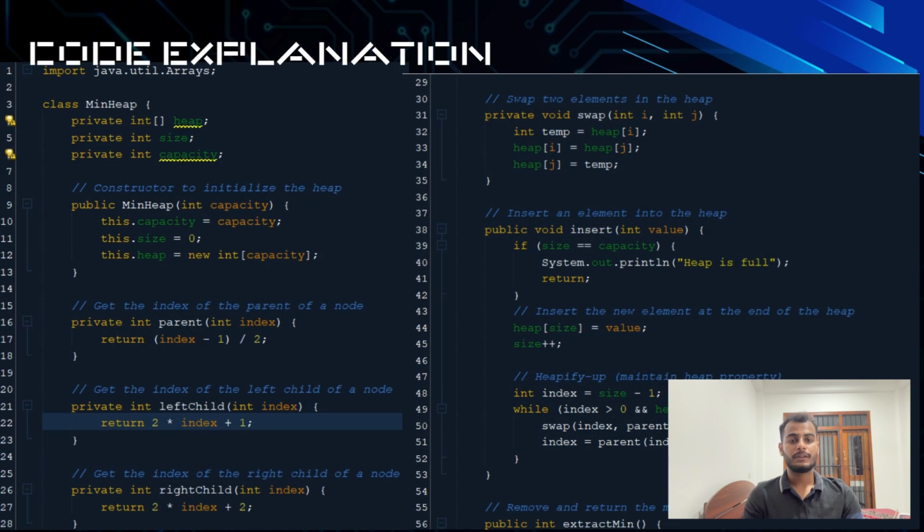Now I have written code for you in Java. Let's begin by understanding the constructors and variables we initialize. The constructor creates the heap with a given capacity. We define 3 variables: heap, size, and capacity. The heap stores the elements of the min heap. Size keeps track of the current number of elements in the heap. Capacity specifies the maximum number of elements that the heap can hold.